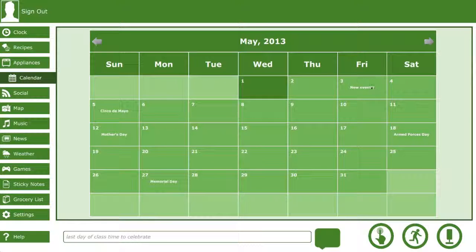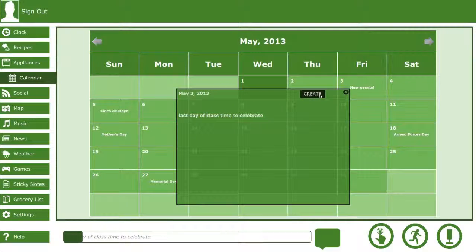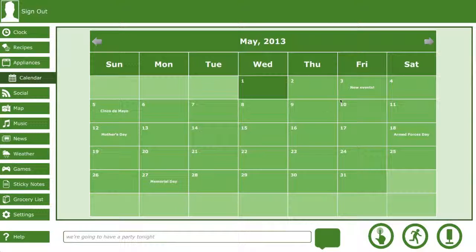Also on the calendar, it shows that you have new events that you can then come back and see what they were. Let's create another event. We are going to have a party tonight. This new event was added to your list of already existing events.